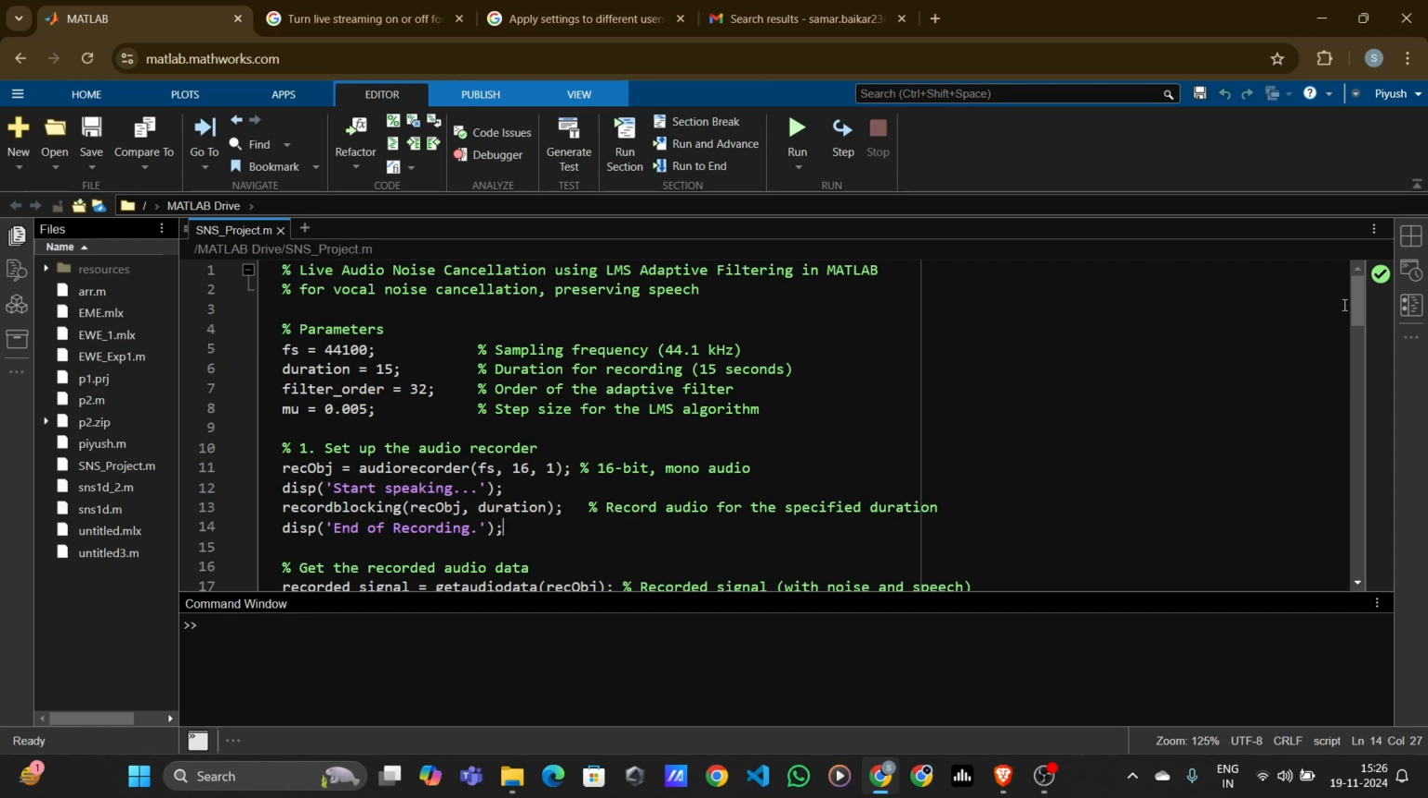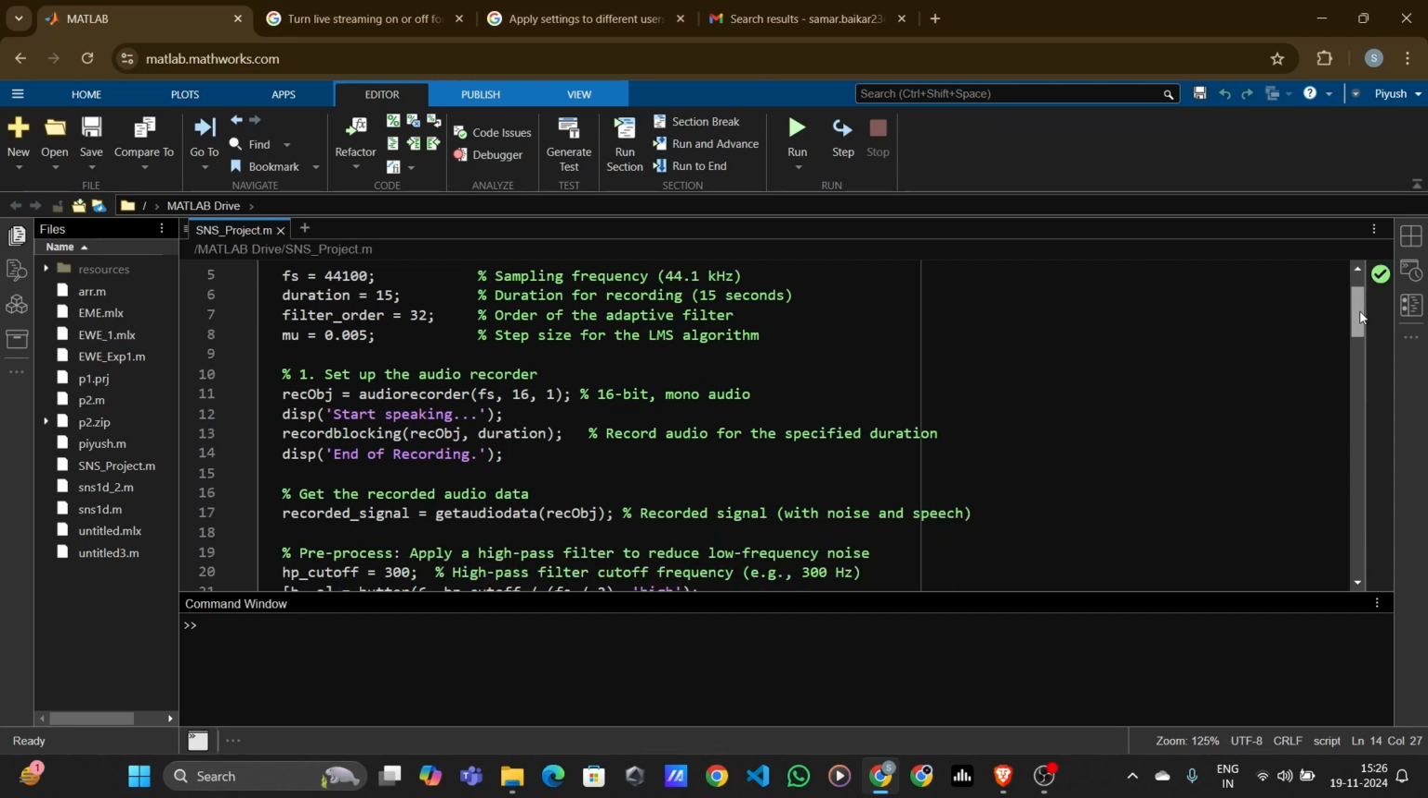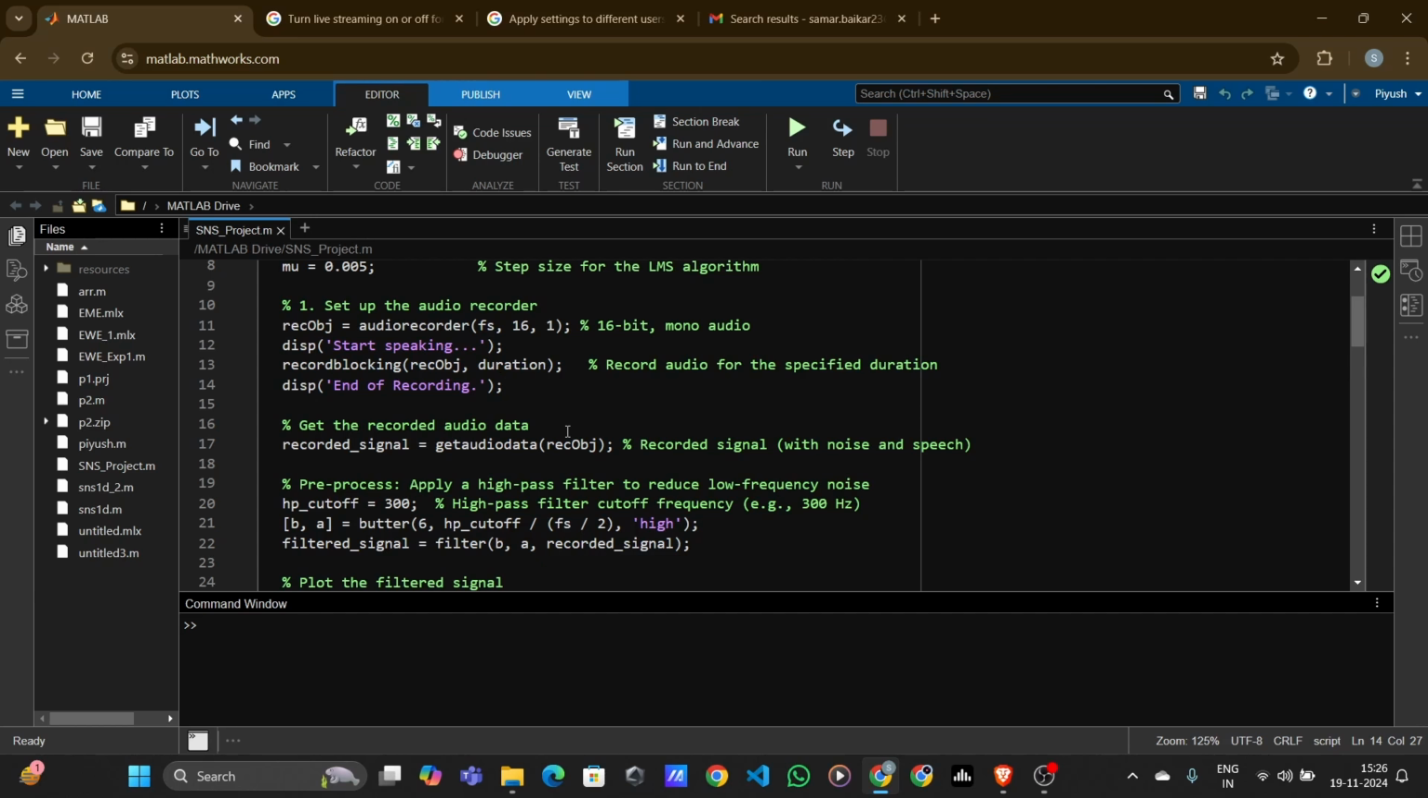The next step is retrieving the recorded audio data. After recording, we retrieve the audio data to process it. This line retrieves the recorded audio data from the rec_obj and stores it in recorded_signal. The data includes both speech and any background noise captured during the recording.